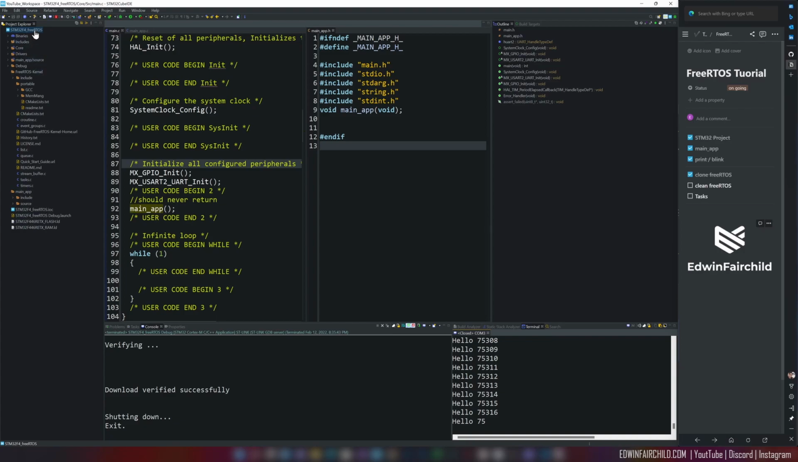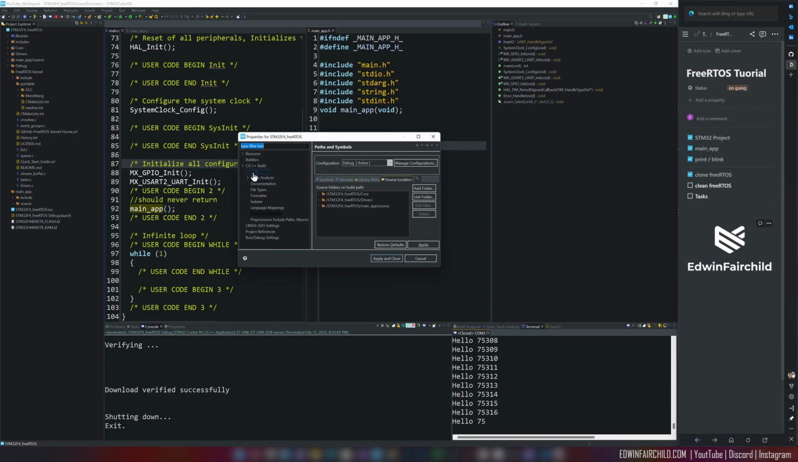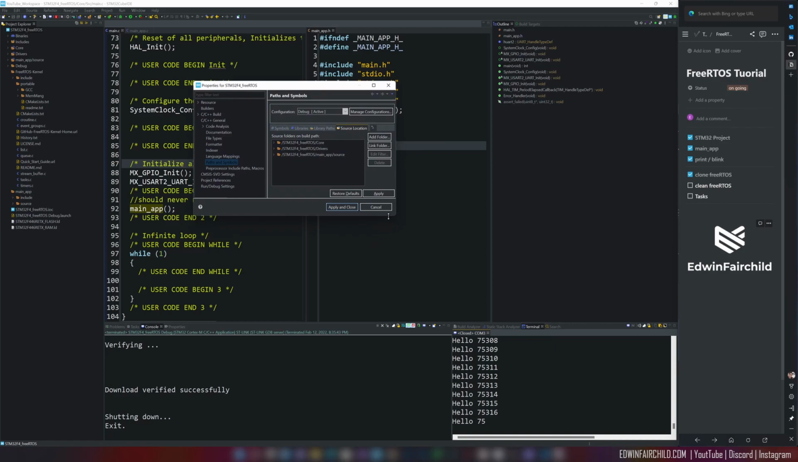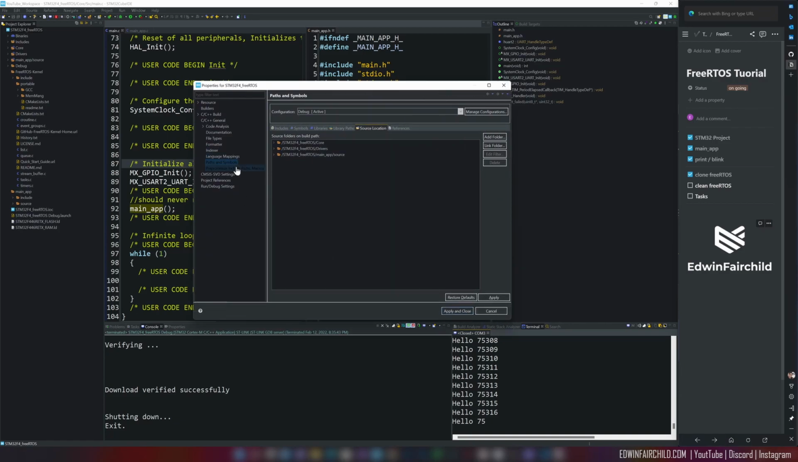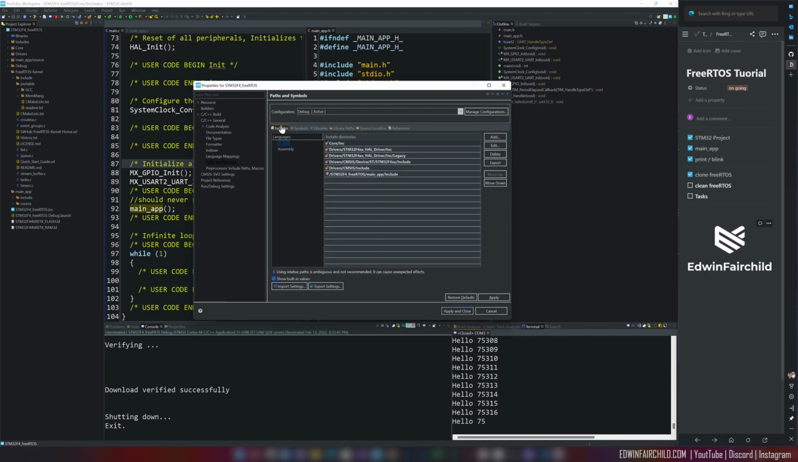So we'll right click on the project name. We'll go to properties. Again, go to C++ general. We'll go to path and symbols. Okay, so path and symbols. And then we'll go to add a folder. We'll go to our include first. Include. We'll add a folder. It's in the workspace path.